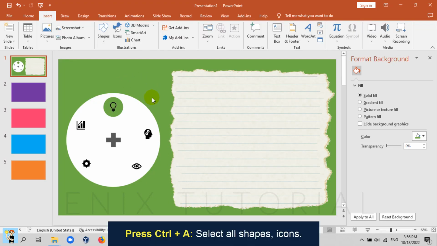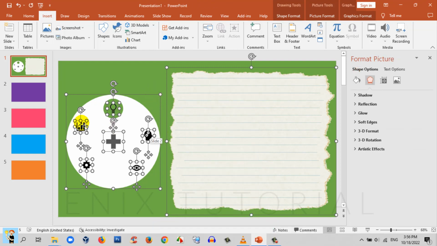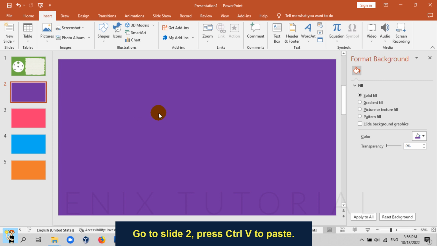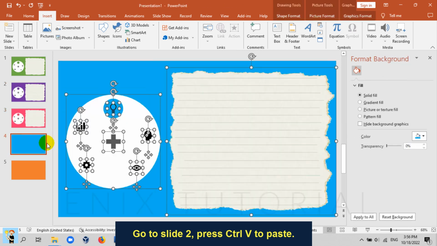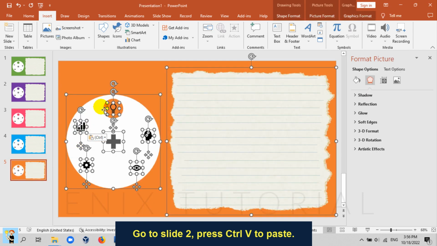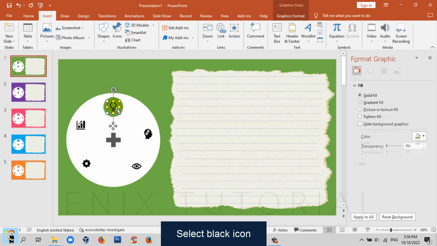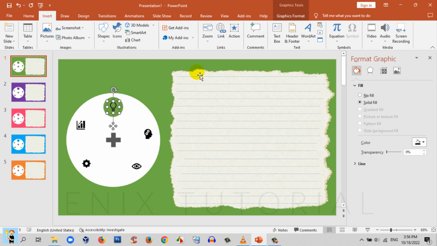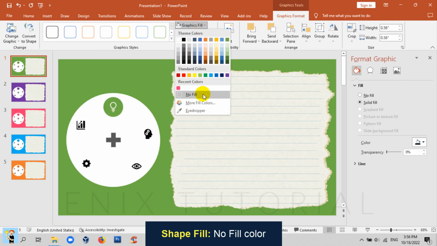Press Ctrl A to select all shapes, icons. Right-click, choose copy. Go to slide 2, press Ctrl V to paste. After that, paste to all slides. Go to slide 1. Select black icon. Shape fill, choose no fill color.